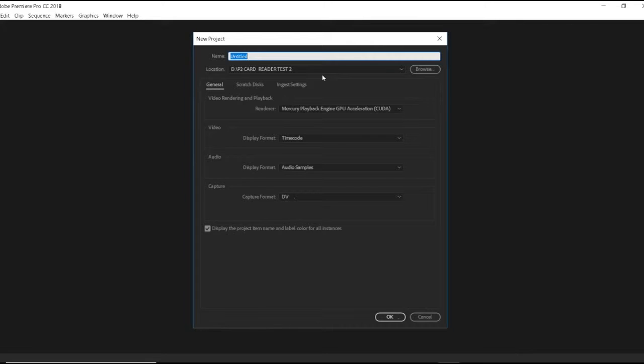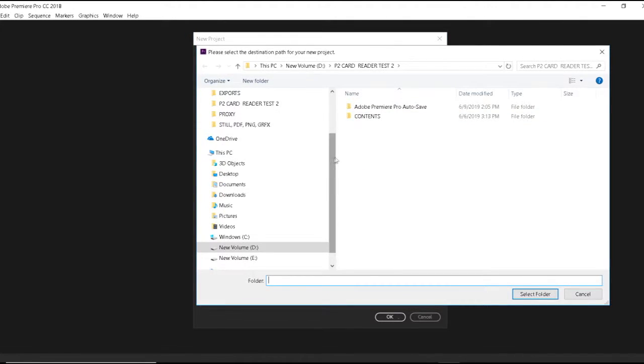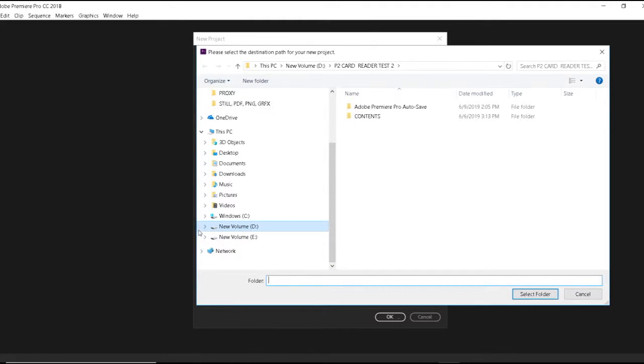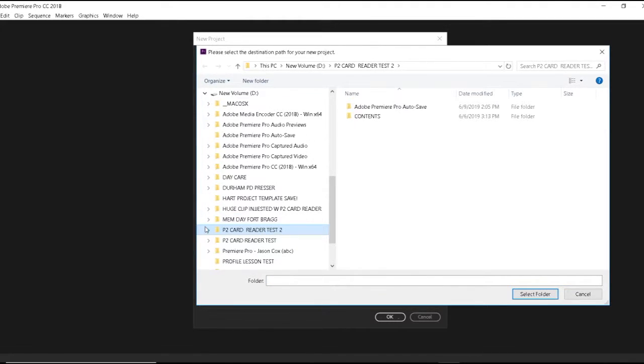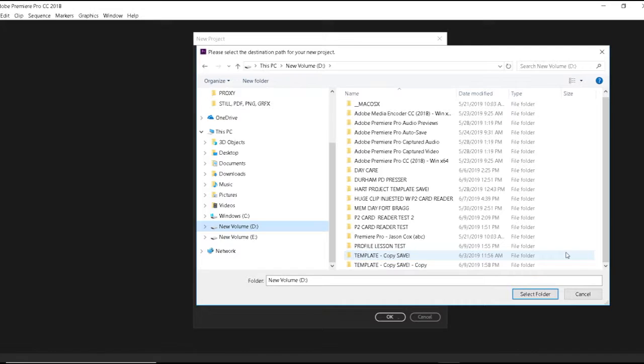Now you want to title it. So I will go up to here and I will give it a name. Profile. And I want to make sure it's going to the right place. So I will go to New Volume D. I like to put it on my D drive. So make sure you're looking at the whole Volume D right there.